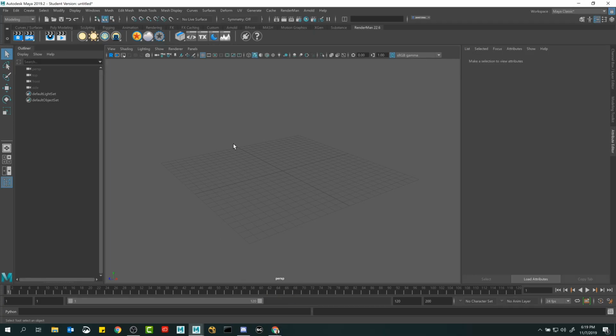So let's get in here and do this. We're skipping past the boring stuff. I've already got RenderMan installed, and currently I'm using RenderMan 22.6, and you'll know that it's working because as soon as you turn on the plugin, you're going to see a RenderMan tab appear on the shelf.